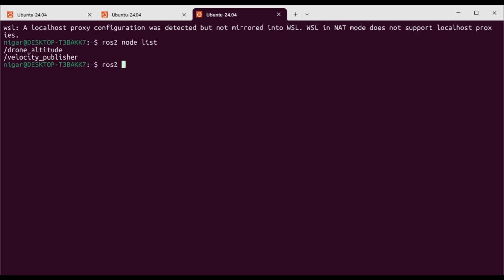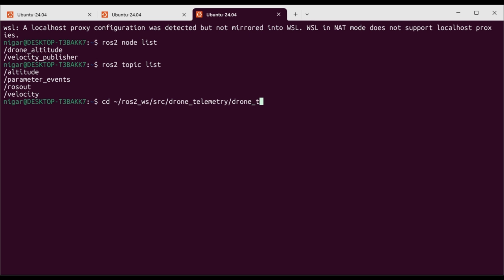And ros2 topic list. Now, you might be confused why we have this drone altitude over here and why the velocity publisher name over here. So I want to focus first on that. So what we need to do is open this file, ROS2 workspace src, drone telemetry, and then its folder again, which is the Python module drone telemetry.